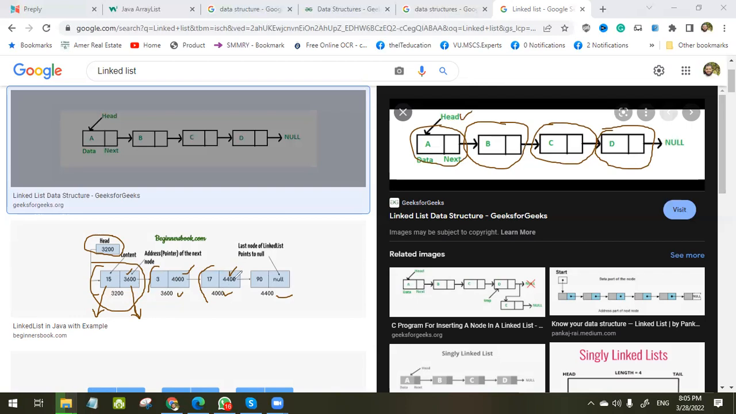Now look at here, 90. To which element or node is 90 connected? If we see the address part, we see here null. It means this is the last element.